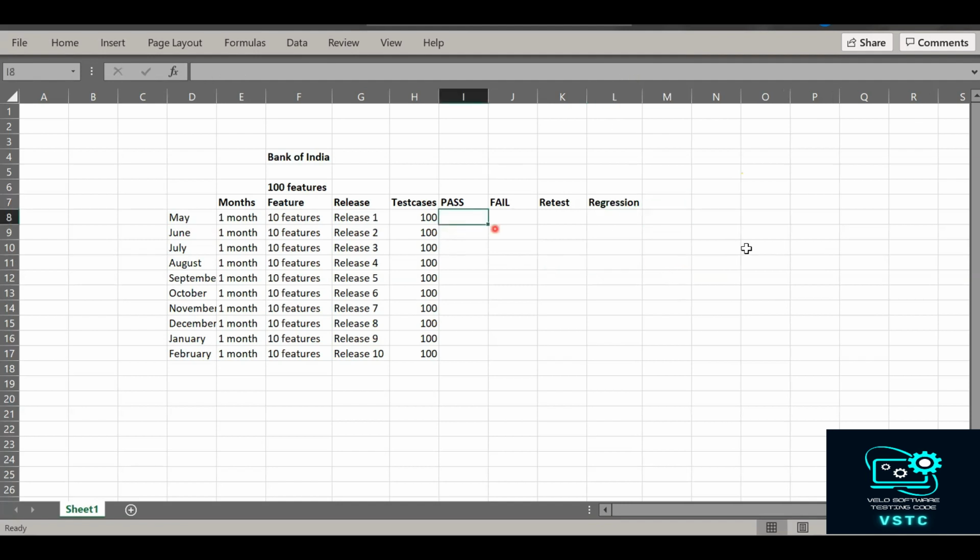Now if you notice in line number 8, how many test cases do we have to execute? 100. Just imagine 90 pass and 10 failed. When we are doing the retesting, you found an issue, you raise the issue to the development team, and the development team fixes it. At that moment, you have to do the retesting. Yes or no?